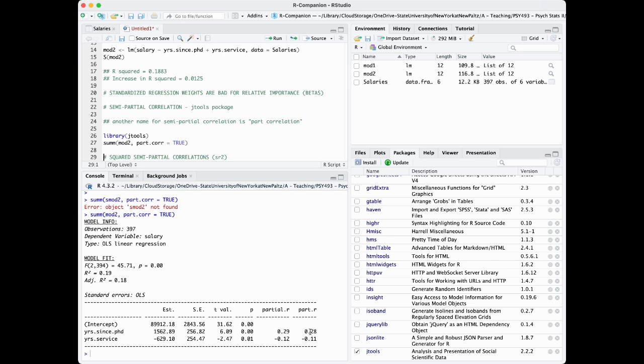But we're going to compare these for magnitude. So we're going to ignore the sign and see which one is further away from 0, which one is closer to 1 or -1. And we can see that years since PhD is larger than years of service. So this is the more important one in terms of uniquely contributing to the prediction of salary. How long it's been since you had your PhD is more important controlling for years of service than years of service controlling for years since PhD.